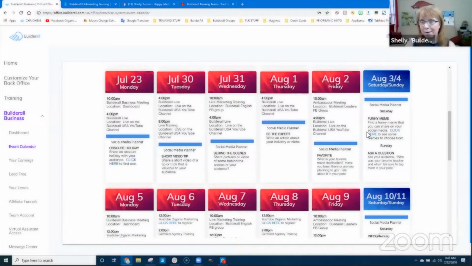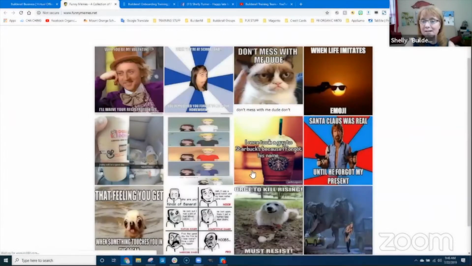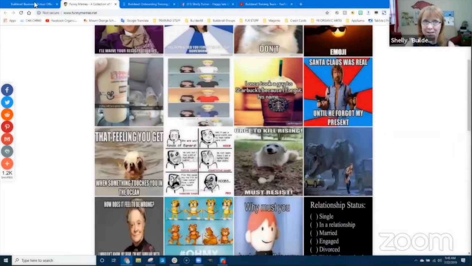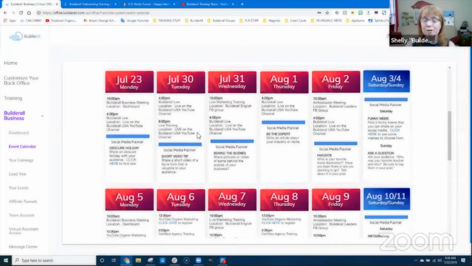Another one that you can click is a funny meme. If you click here, it will take you to a website that has tons of funny memes. Then you can go through and pick one that you want to share on your social media. So lots of great resources, guys. Use this calendar yourself, and then make sure that you give this calendar as a resource to your new people. Again, we're putting a checklist of everything you need to give to your new people.